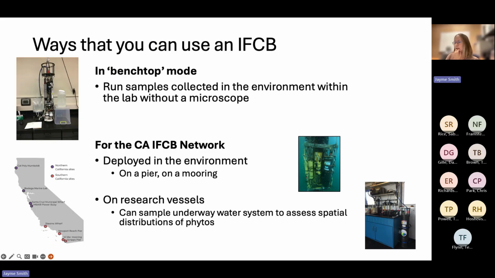So you can use it in what we call the benchtop mode, where you can set it up in the lab and essentially give it a sample that it sips from, and it can take the images within the lab, and you can plug in a screen and see the phytoplankton community composition as it's counting. And then you could pull that off and run it through an automated classifier if you want.